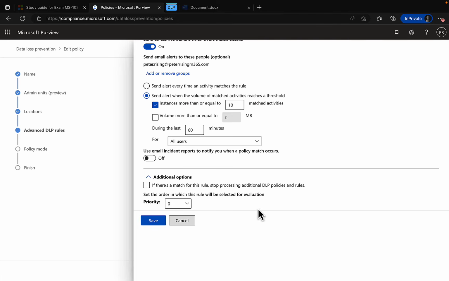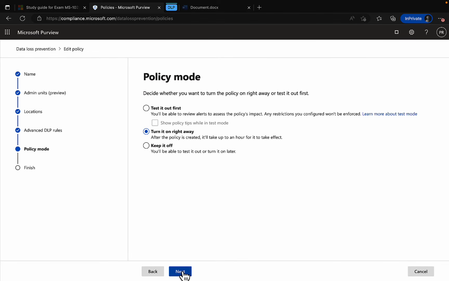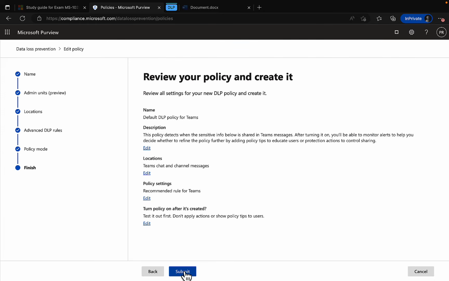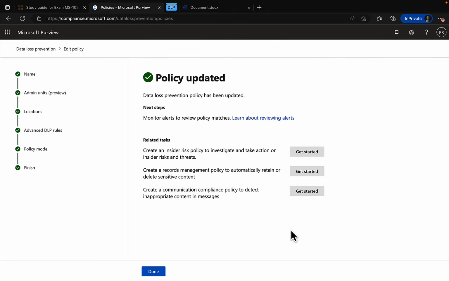I'll toggle those off again, and we're not going to make any changes, but that just gives you an idea of those rules. The policy mode, again, I want to test it out first, and I want to submit and change that, and we are all good to go. Amazing. Right, there we go.